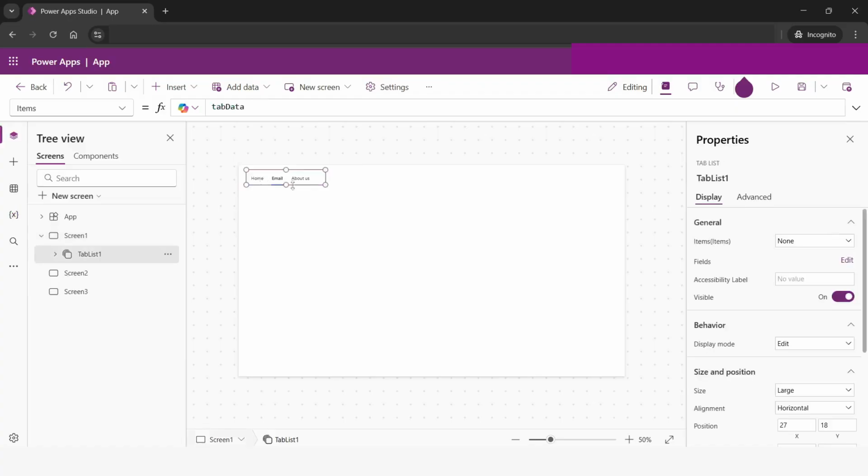For the tablist control, you can also set the alignment. For example, you can come here and set it as vertical, and if you drag it down, you will see that your menu items are in vertical mode. For now, I will keep it as horizontal, and I will adjust this tablist control here.